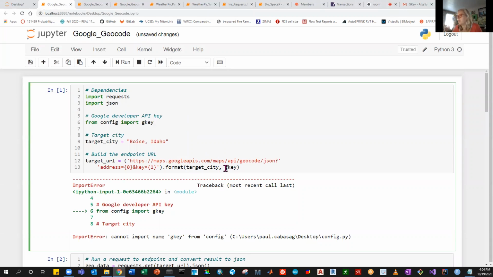Yeah, I don't know. What if I put the actual G key in here? Maybe. Because that's just a reference. Oh wait, hold up. Maybe it's the naming of it. Oh, you know what? Yeah, maybe it's the naming of it. Oh, there you go.